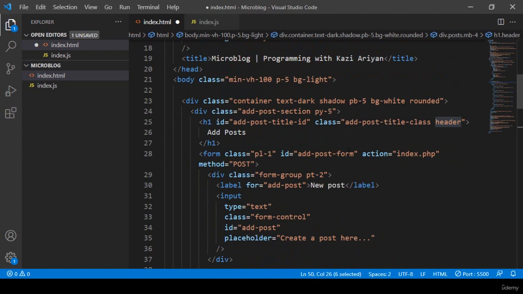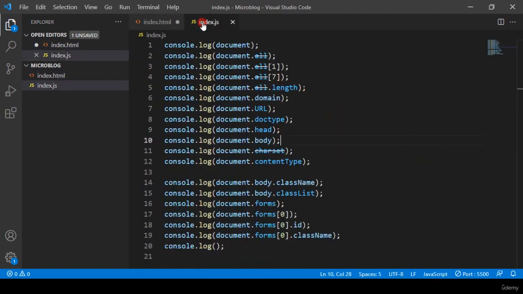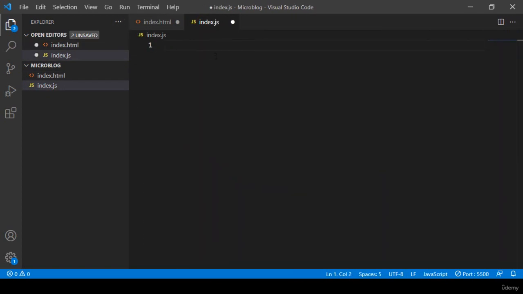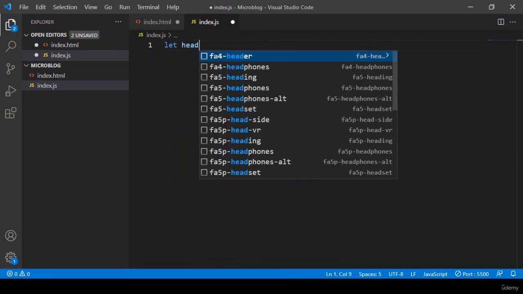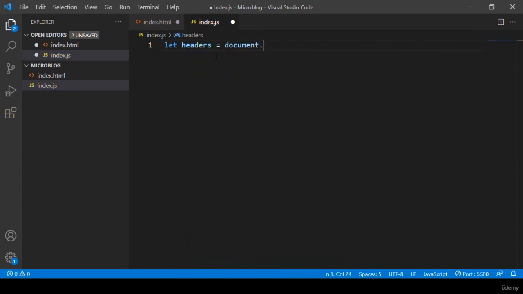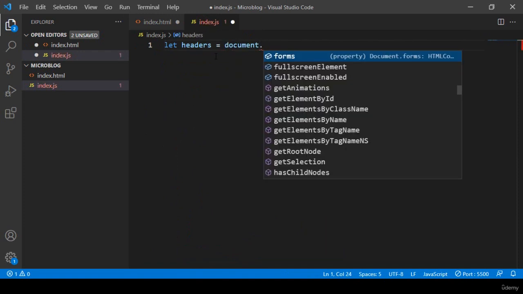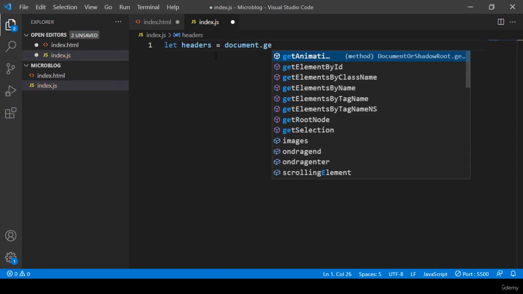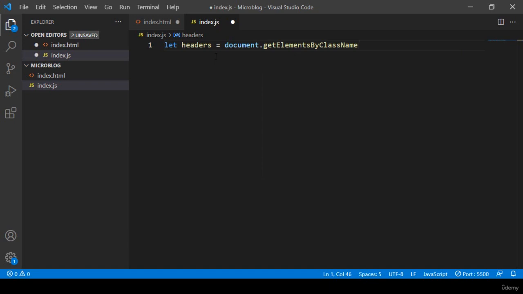So now I want to get both of this data. That means I have to get this header class data. So if you want to get it, I clean everything in our index, and I take a variable, headers, and then with the document, there is another property, getElementsByClassName. You can see there is a getElementsByClassName. So with this I want to get it.